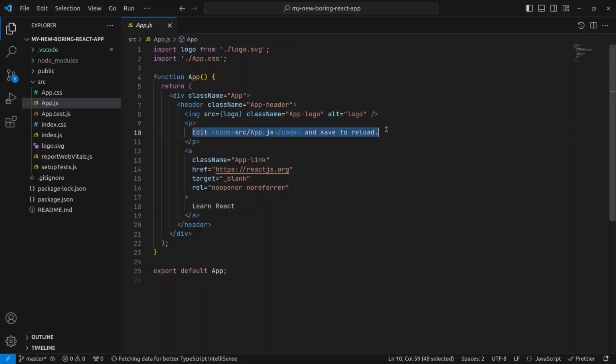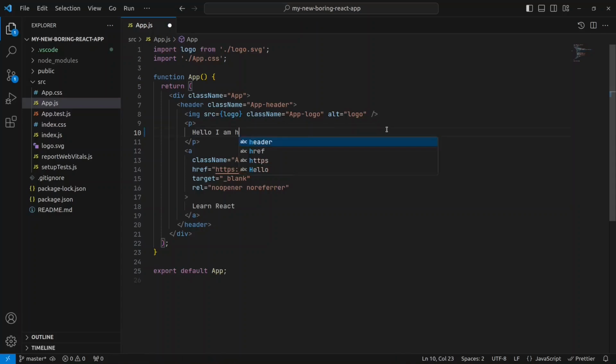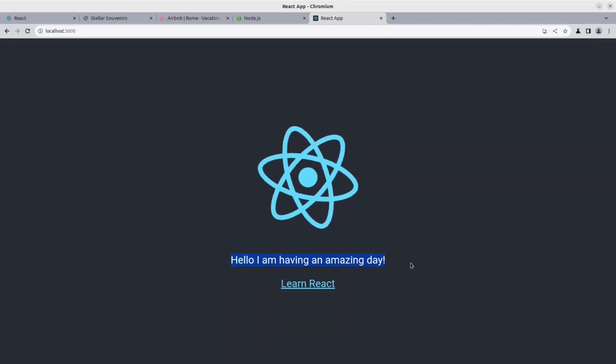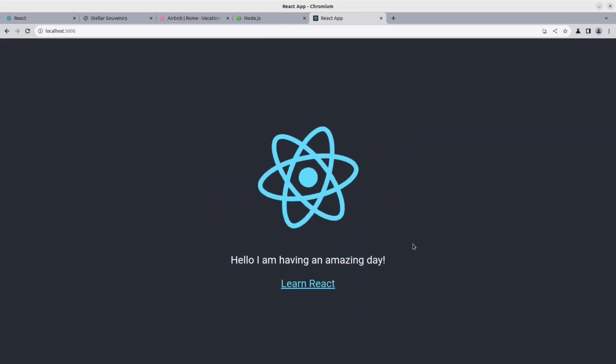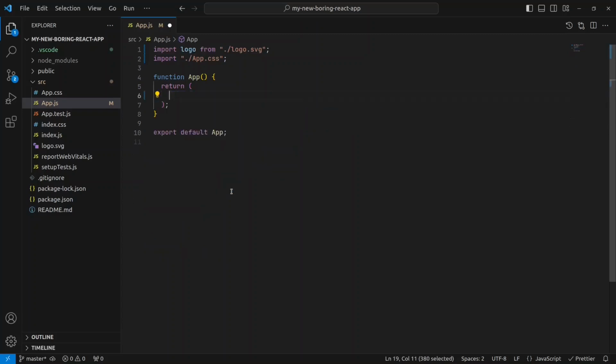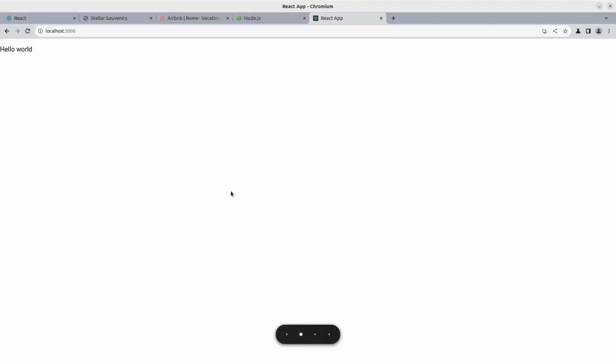Now, if I change this text, I can say, hello, I am having an amazing day. And if I hit save and I go back, you can see here we have this text now updated. And this is basically the anatomy of a React application. I can just get rid of this whole thing. I can just say I want a div, and then I want to say hello world, and hit save. And if I come back here, we have this hello world.